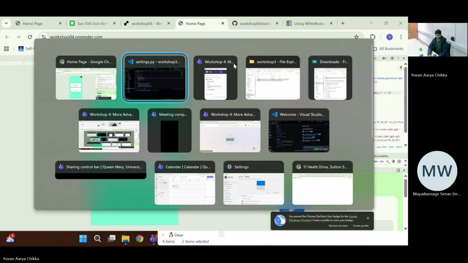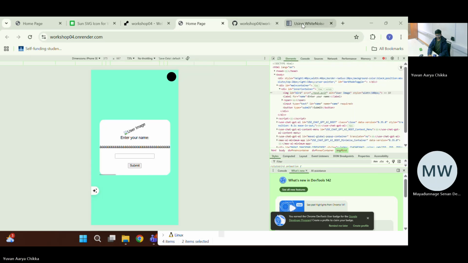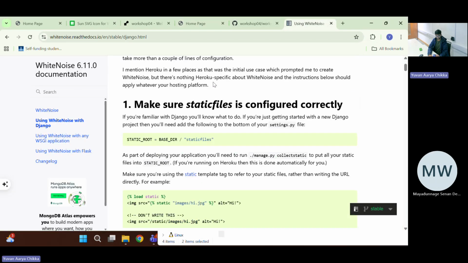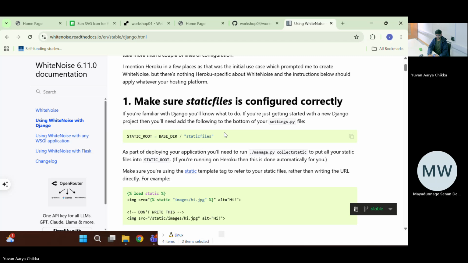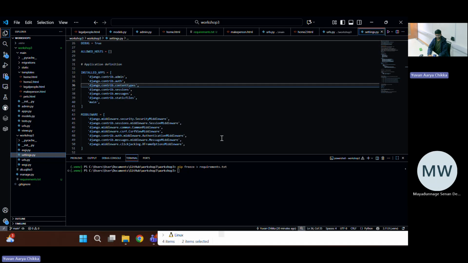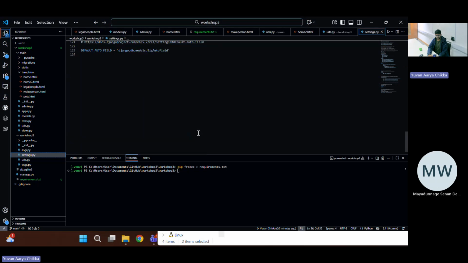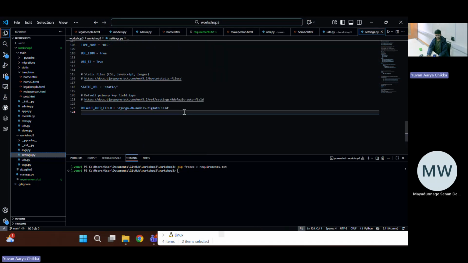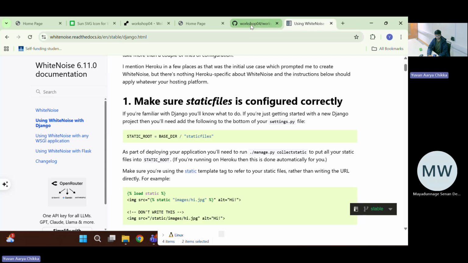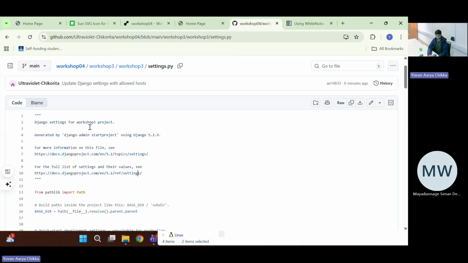So, yes, we're going to go through this tutorial, and we're going to implement WhiteNoise. So, firstly, we're going to take this. We're going to take the static root, and then slap it at the bottom of our glorious settings file. Let's just implement this on the GitHub repo.